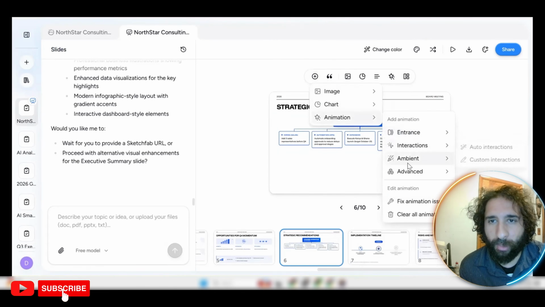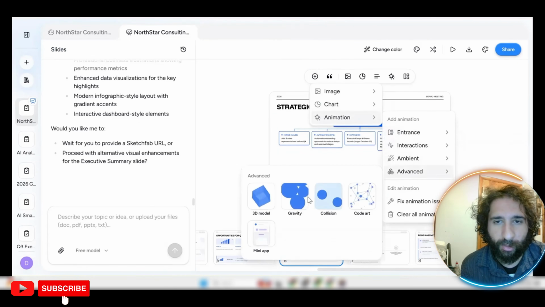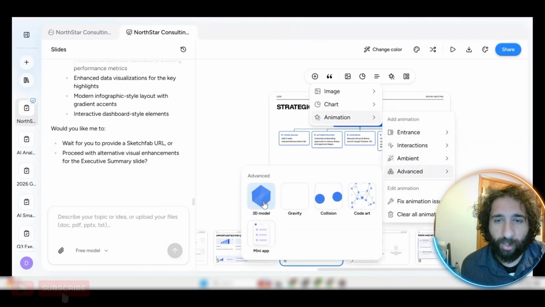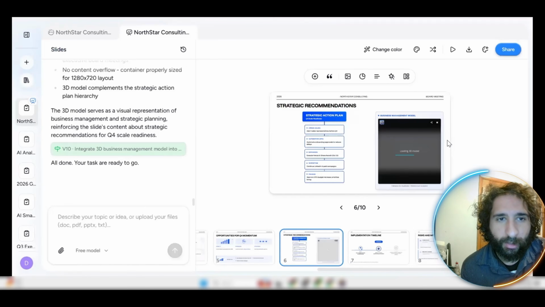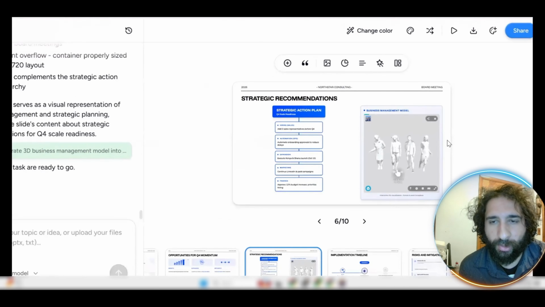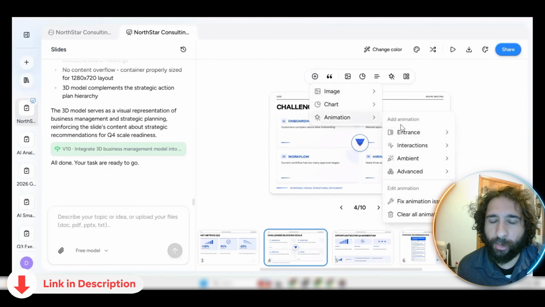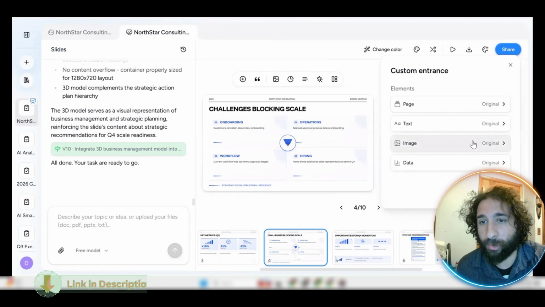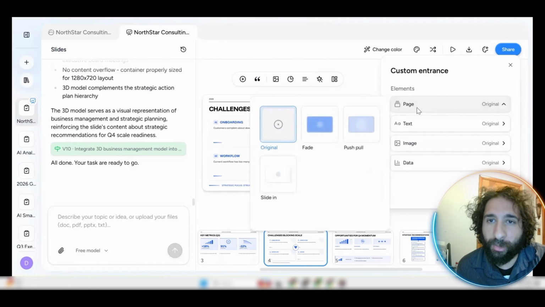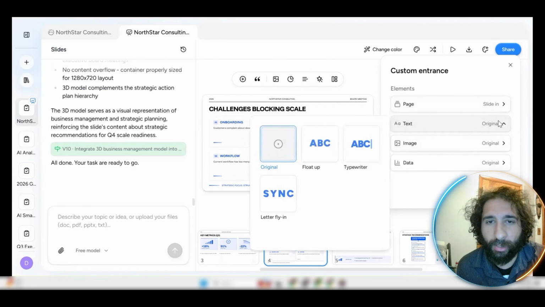So you can see the animation here, the entrance, having it come in advanced, with 3D models, with code art, boom. So I can do that. What I like about this is here, just make the 3D model here. We're just going to zoom in. Look how awesome this looks. Now we can see also the inserts, the entrance. If we want to do auto, if we want to do custom entrance, how that would work, pages. It makes it really, really easy to do.